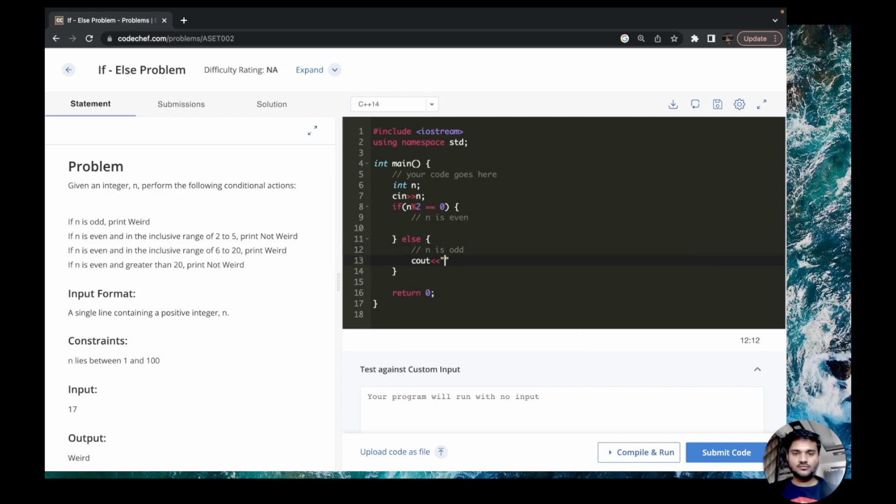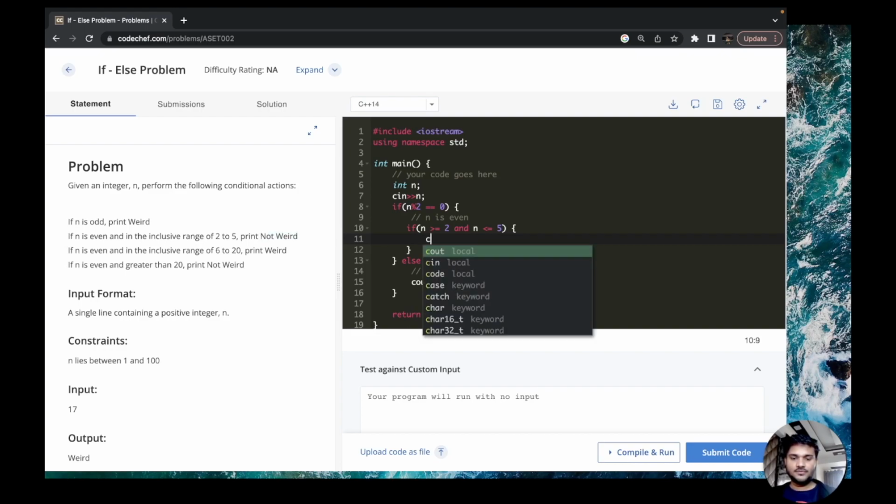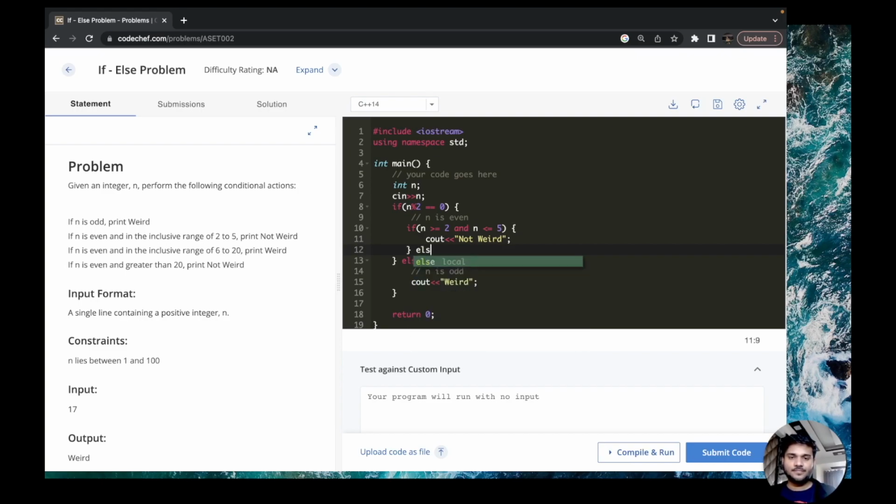If n is odd, you have to just print weird. So I'll cout weird. That's it, right? Spelling is wrong. Weird. And then if n is even, then you have some conditions. If n is in the range 2 to 5, if n is greater than or equal to 2 and less than or equal to 5, then you have to print not weird. Cout not weird. It's a text, so we'll write it as a string.